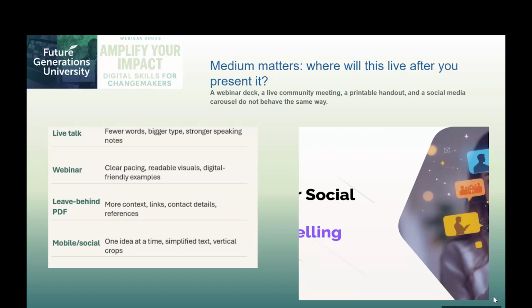If it's a live talk, fewer words, bigger type, stronger speaking notes. If you're doing a webinar, like we are here, we have readable visuals, there's digital friendly examples. With this, we have the ability to have the digital version of this and then send you a PDF as well. So that's always an option. If you're doing it on mobile, you have the ability to reach a lot of people in so many different places and different formats. Simplified text, there's, do you even have to have a visual because you can just go live on Facebook?